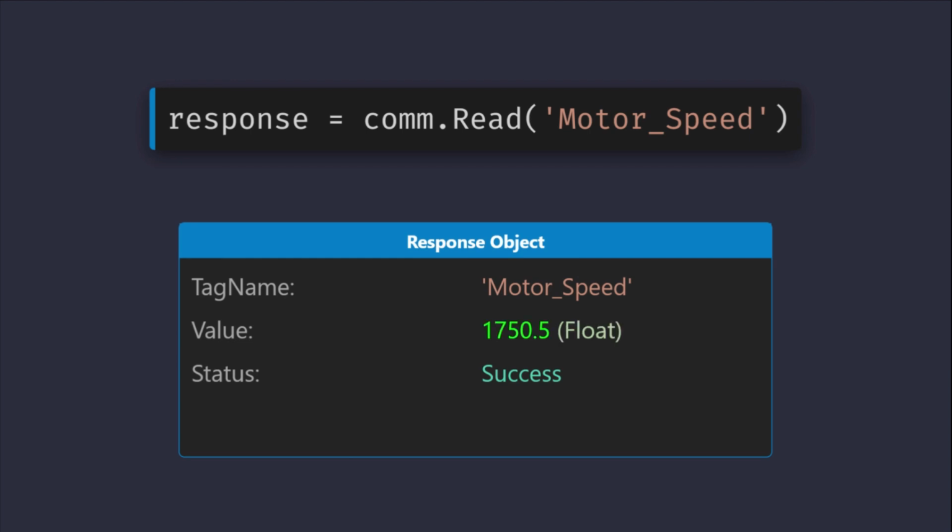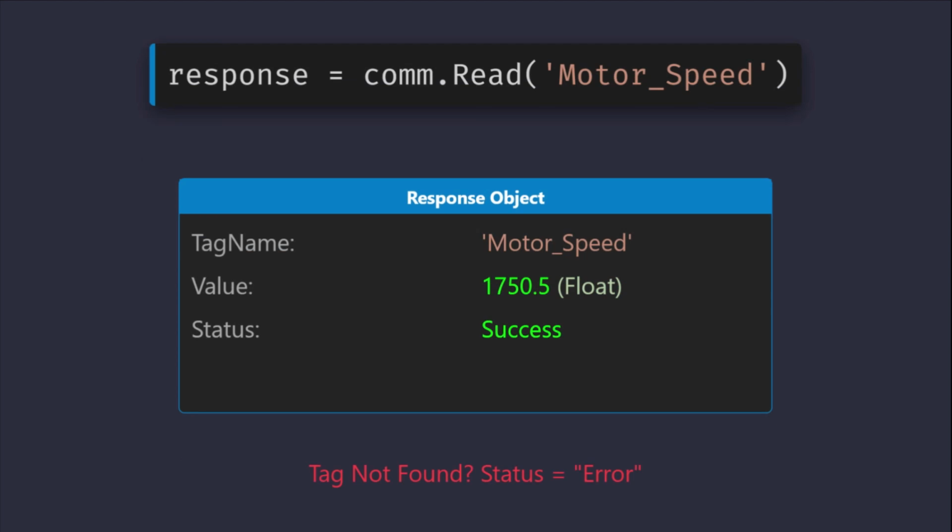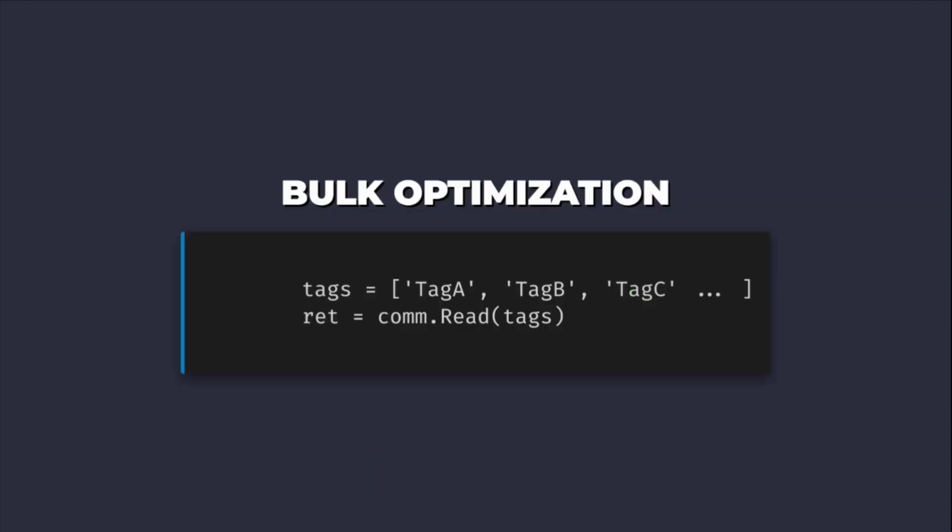The value attribute holds the native Python type corresponding to the PLC data type. Double integer becomes an integer, real becomes a float, and Boolean becomes a Boolean. A successful read returns a status of 0. If the tag does not exist, the status code will indicate a tag not found error, typically status code 6. Always validate the status before attempting to use the returned value to prevent runtime exceptions in the application layer.